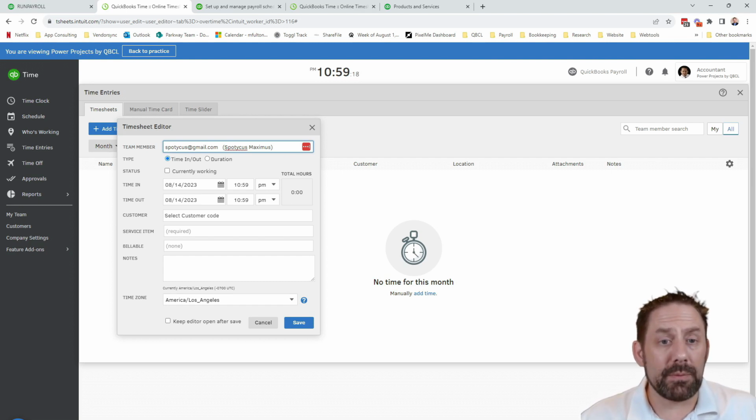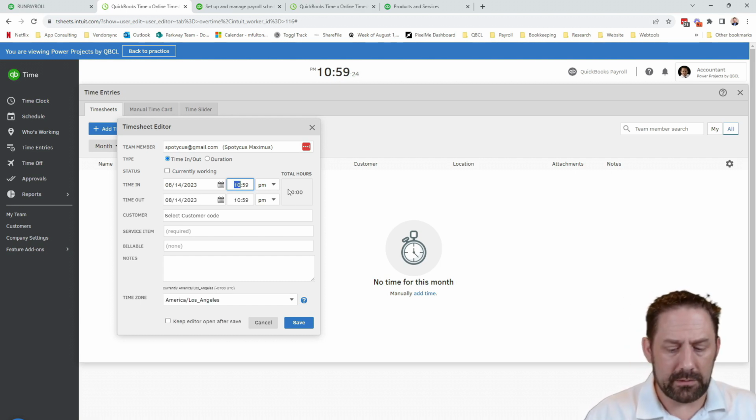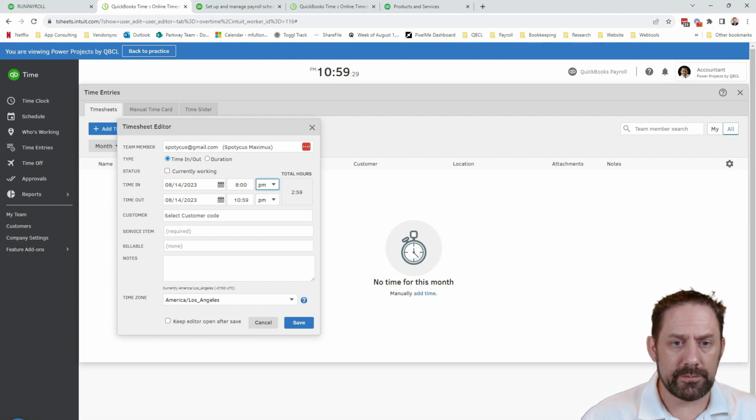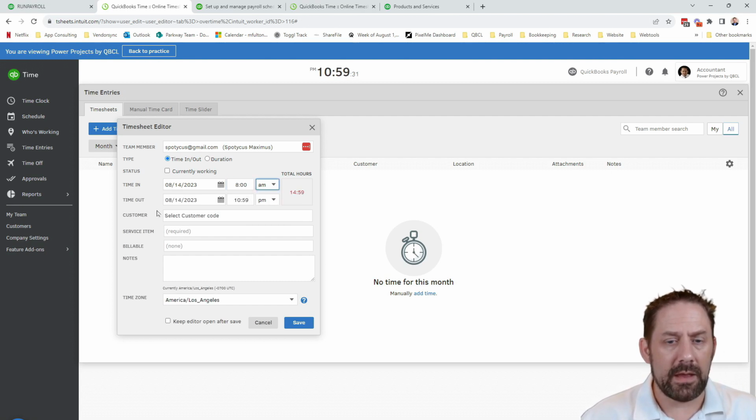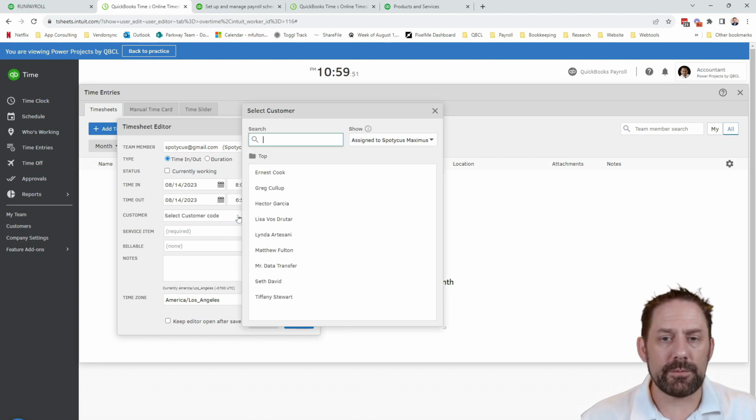So time in, time out would be if I wanted to select, I came in today, we'll say at 8 a.m., right? I can go 8 a.m., select my a.m. here. And then we will say I quit at 6:59 p.m. Kind of doing that on purpose so we're over our time. So from here, now we've got the choice to select a customer if I wanted to. Again, you don't have to, but if you want to, you can do it this way.